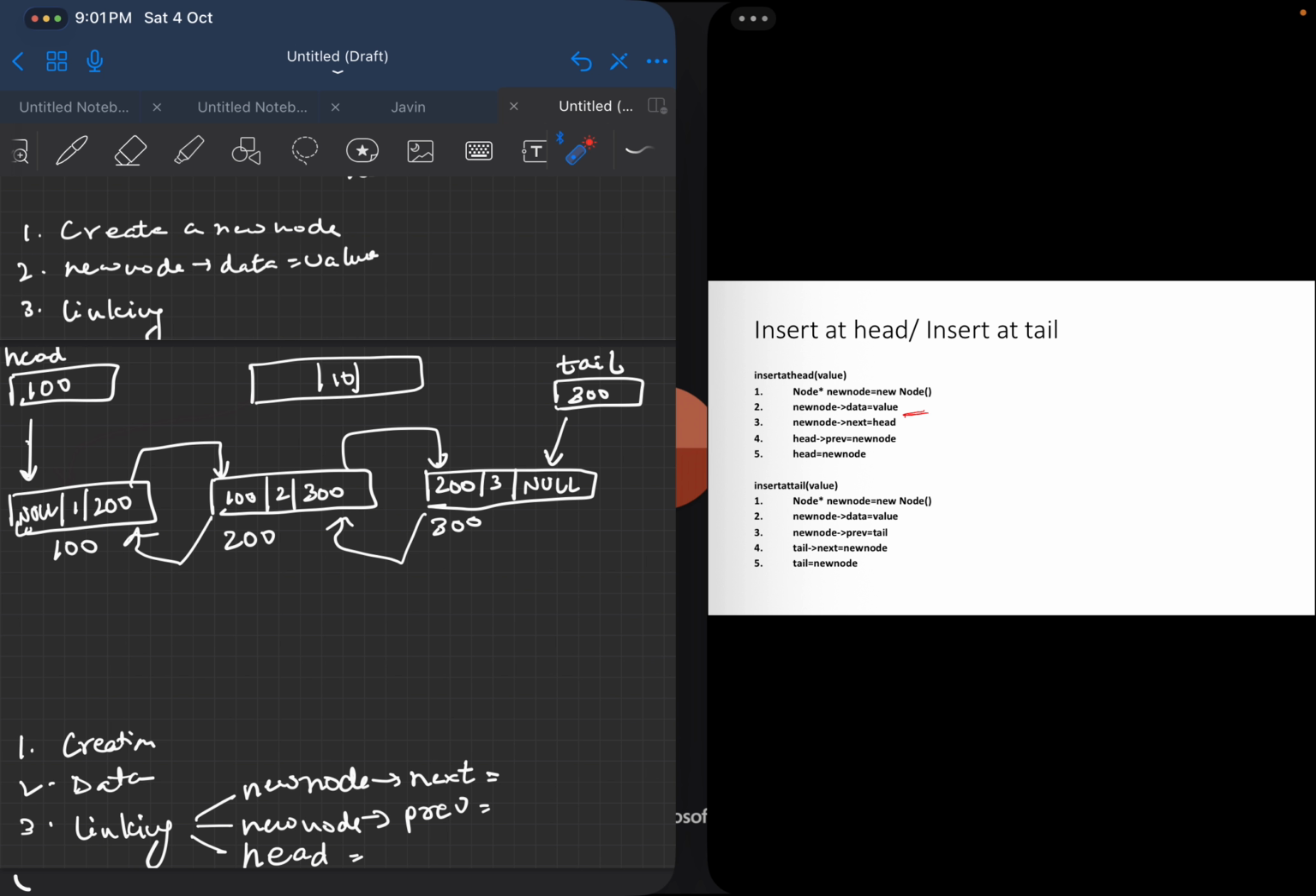So new node's next, this new node's next should have the memory address of the first element. The first element's memory address we will get from the head, which is 100. So new node next is equal to head here, head 100, right? So new node next is equal to 100 here.